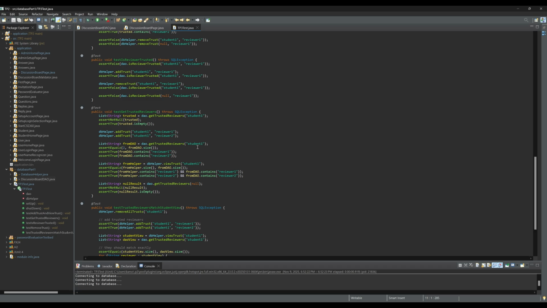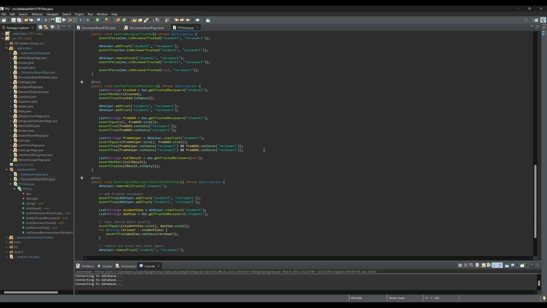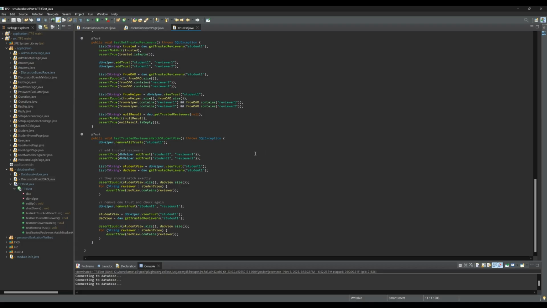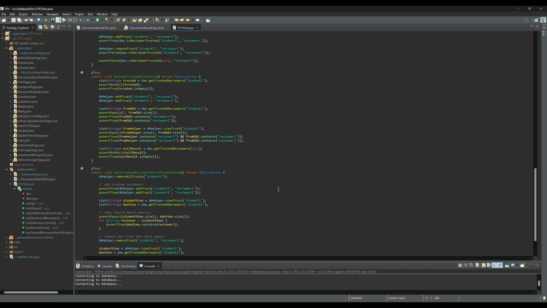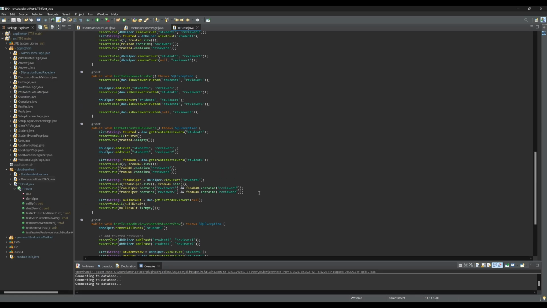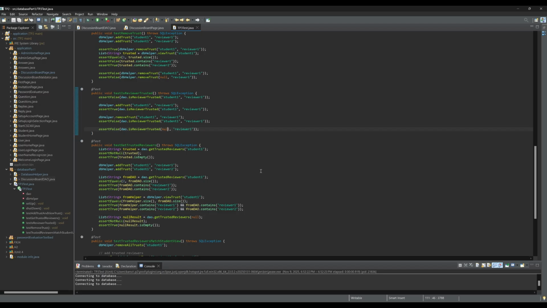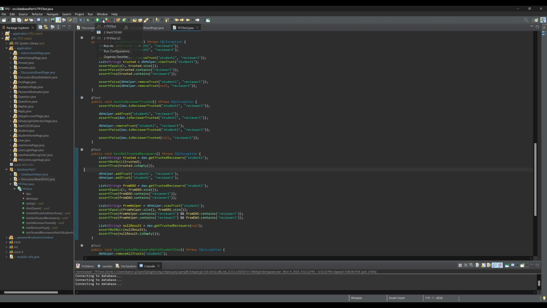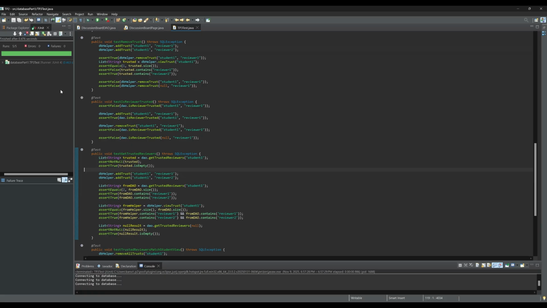The fourth test will retrieve a trusted reviewers list and compare results between the DAO and the database helper methods. And the final test will verify that the DAO trust list matches the one that the student will maintain. The second, third, and fourth tests will check for empty lists as well as null user handling. Let's go ahead and run the JUnit test. As we can see, all of them pass.